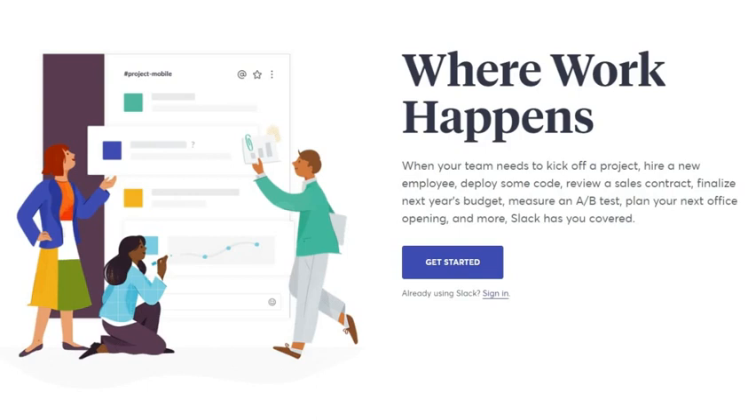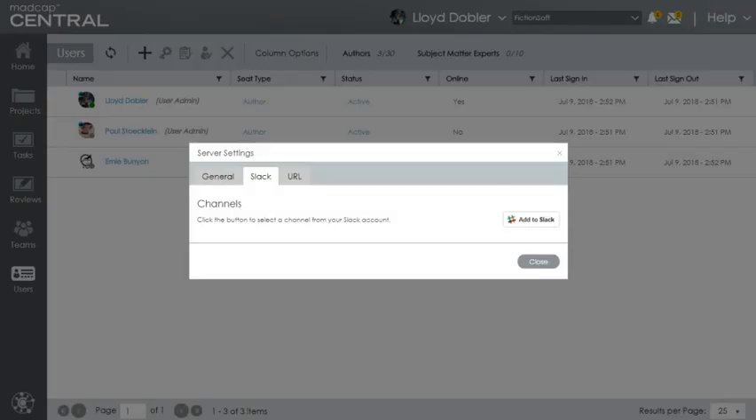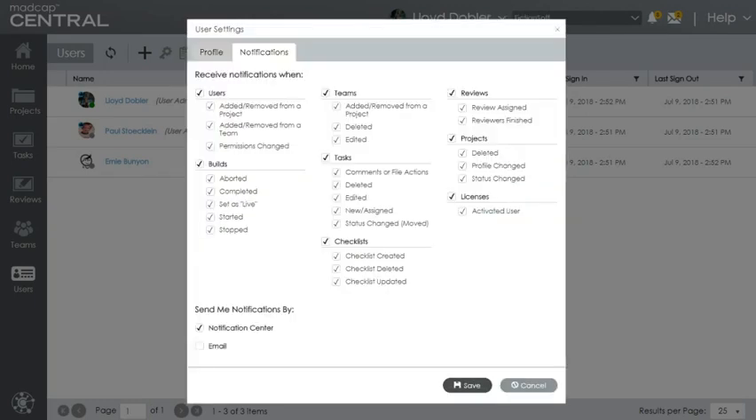Slack is a third-party cloud-based tool for team collaboration. If you have a Slack account, you can integrate it with Central's notification system. By doing this, all types of activity alerts from Central, such as builds completed, tasks edited or moved, and projects deleted, can be fed directly to your Slack channels.